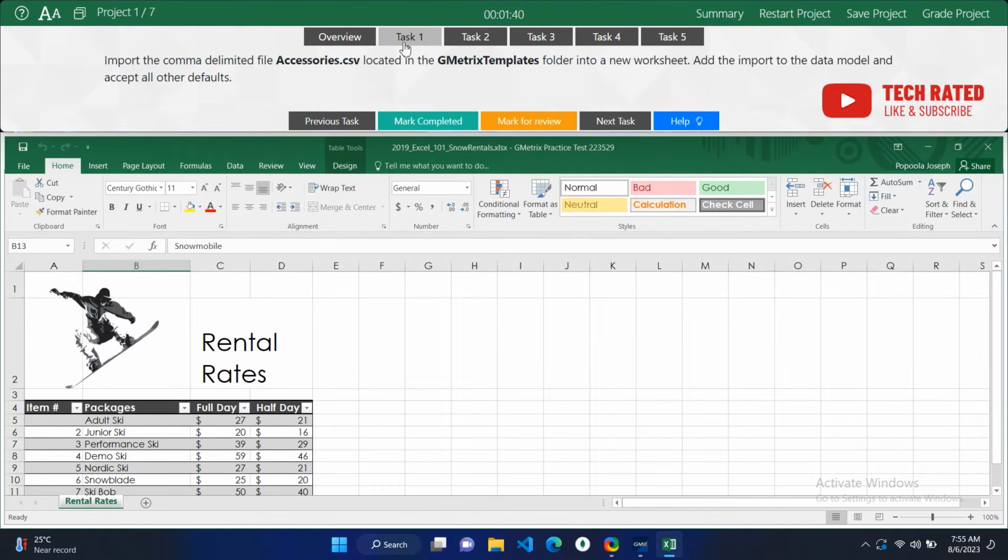Now, this is everything that you need to know about the first part: the summary, the restart project, the save project, or the grade project. Grade project is when you're done with everything, all the five tasks, and you want to move on to the next project. So you have to finish the five tasks first, make sure you mark them completed, grade the project, then move on to the next project.